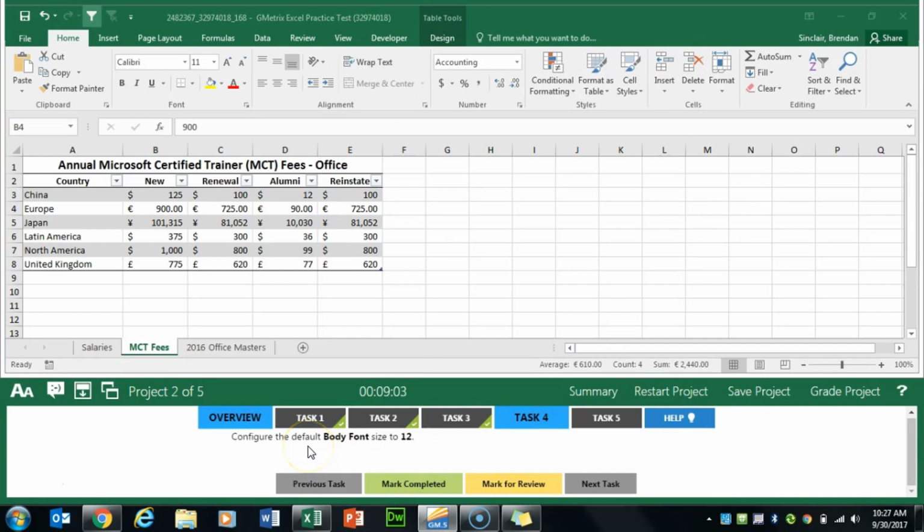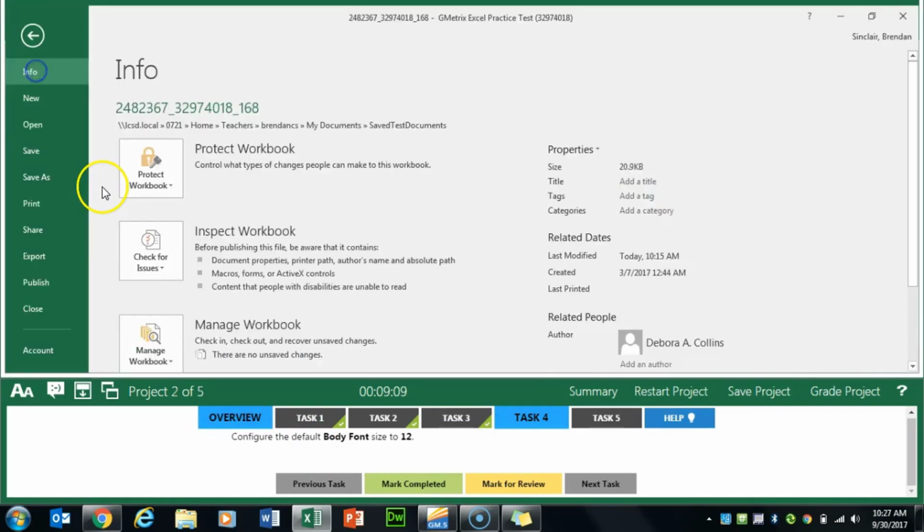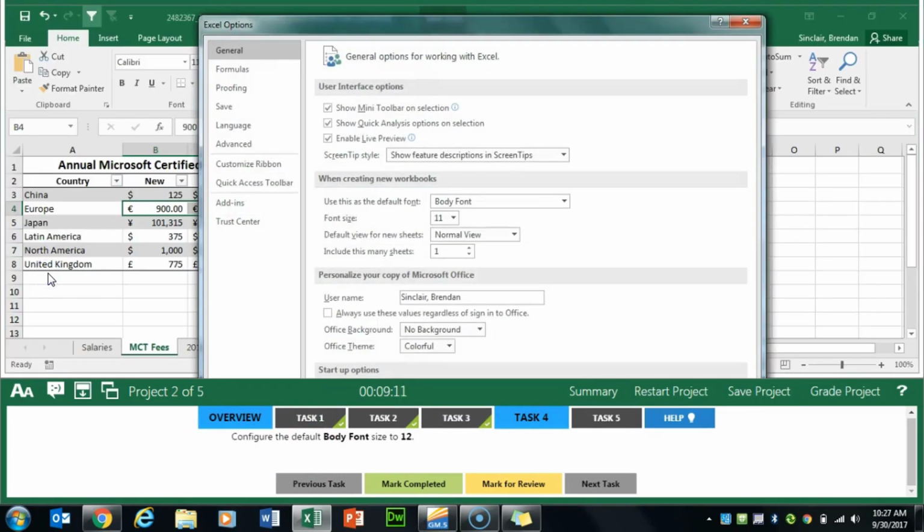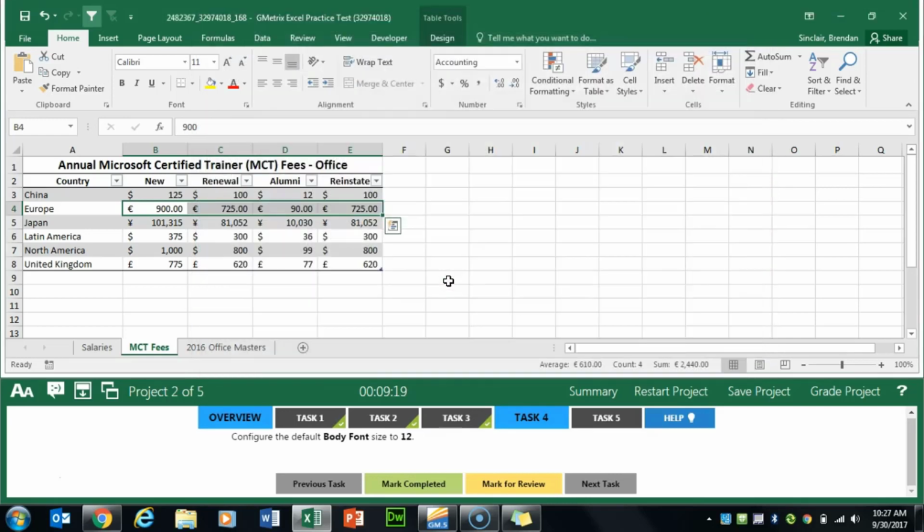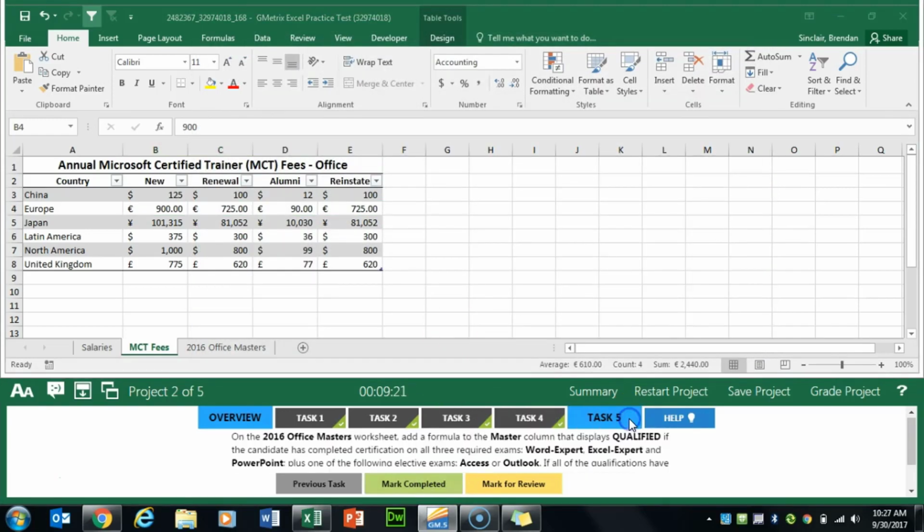Task 4 asks us to go ahead and configure the default body font size to 12. The keyword here is configure. So we'll go to the File, Options, and it's on the General tab here. And all we want to do when creating new workbooks is change from 11 to 12. We'll go ahead and click OK, and we'll click Mark Completed.